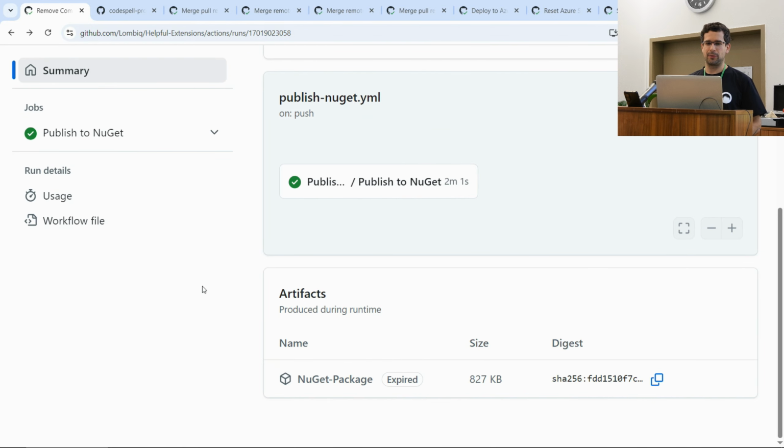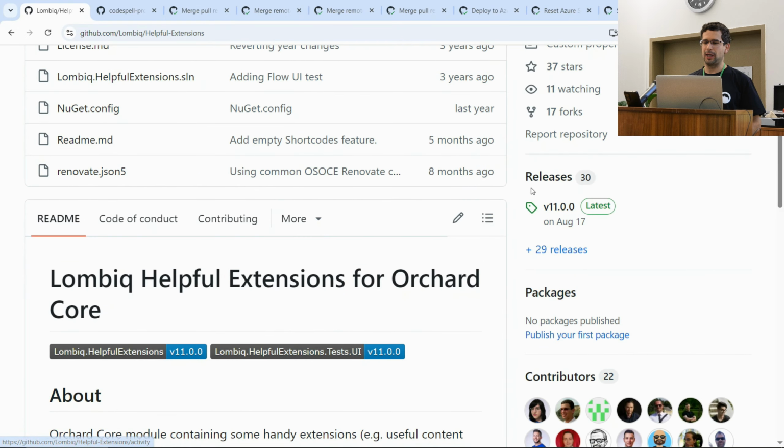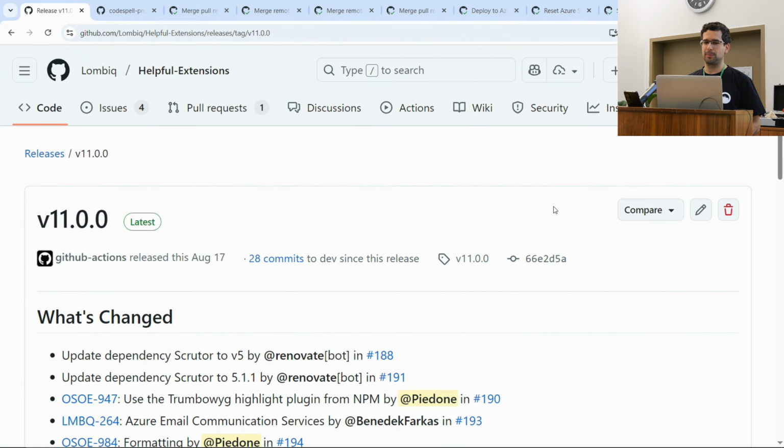One thing that's not apparent from here is that it actually also published a release on GitHub. So also very important. If you are publishing your project on GitHub, please use releases.